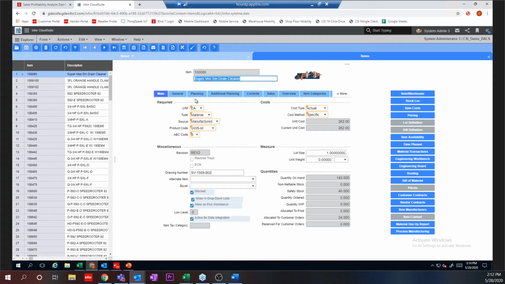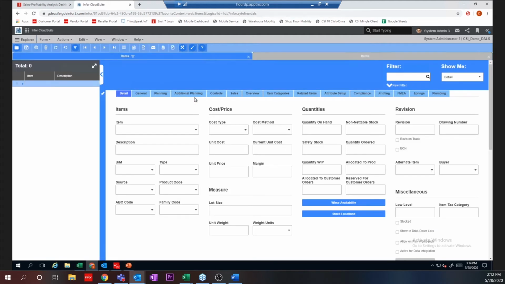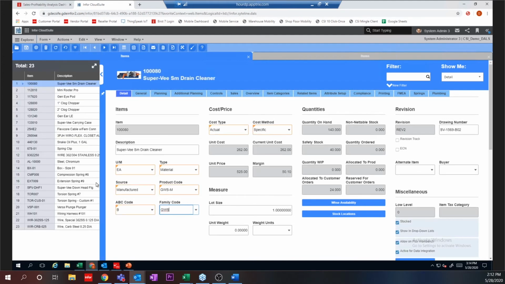Okay, but in the new CSI 10 form, you can see it's laid out very clean. You've got bolder, bigger fields. And I'm going to go in and search for, I've got some plumbing products. We're going to go ahead and do a filter on my family code. We're going to bring up those plumbing products.